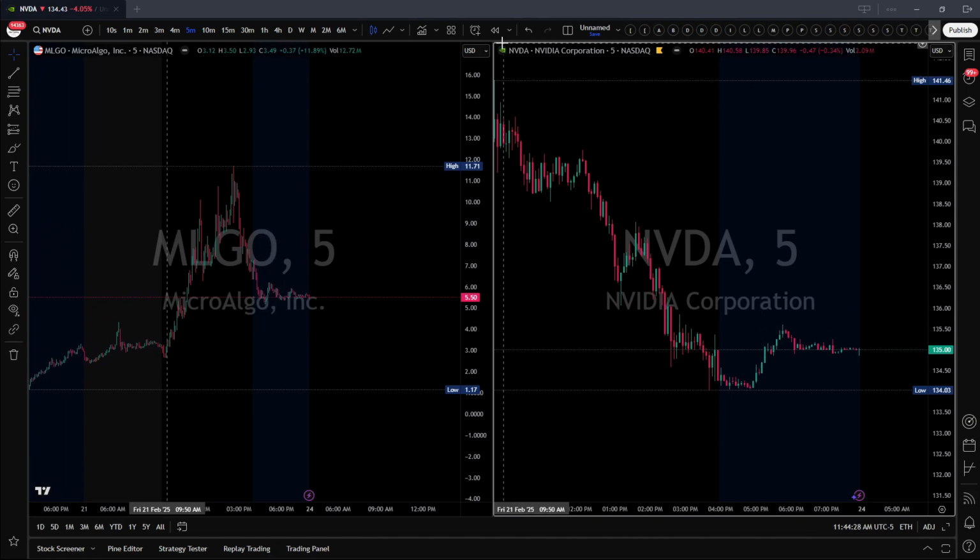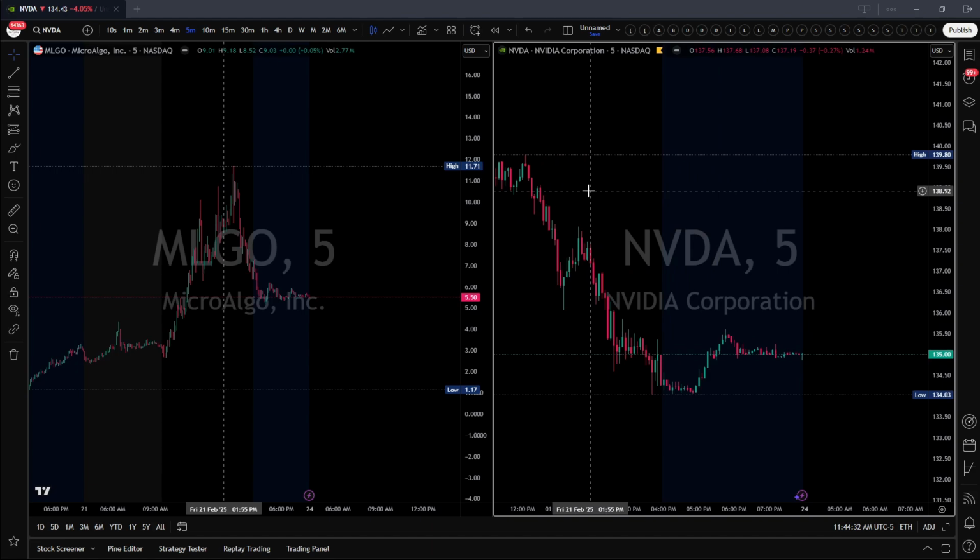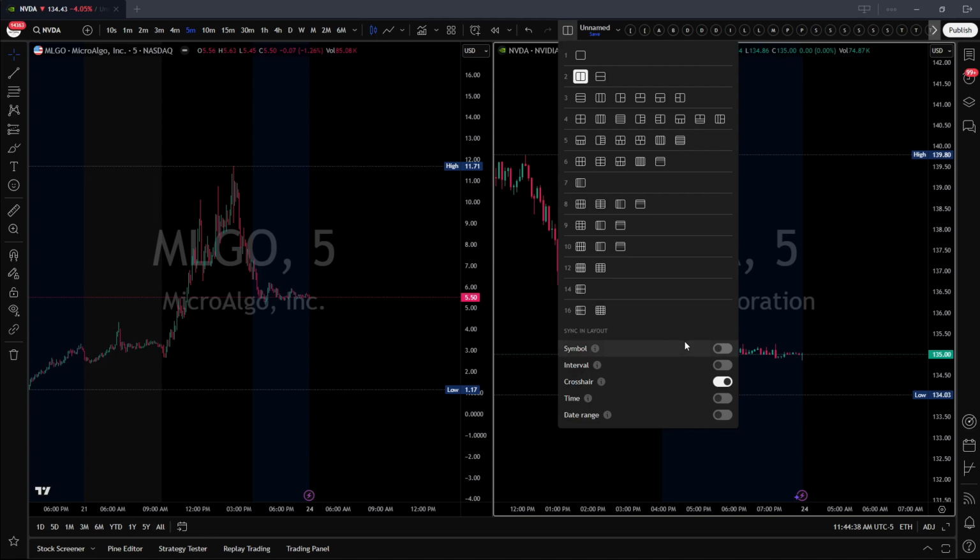So this is a quick and easy tutorial on how to adjust your chart settings in TradingView and how you can have multiple charts set up. You can adjust the times. The settings are down here, sync in layout. You can adjust the symbol if you want to have the symbol change together. You can do that just by clicking that on, and all of the charts will be in sync.